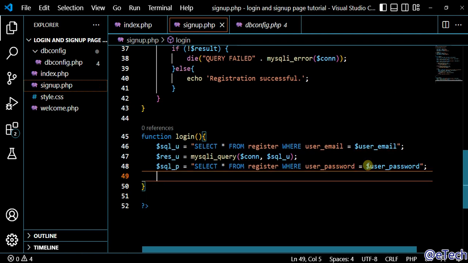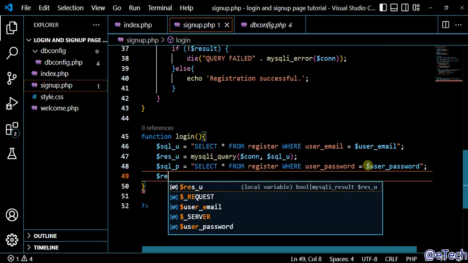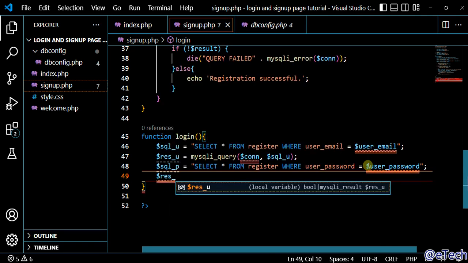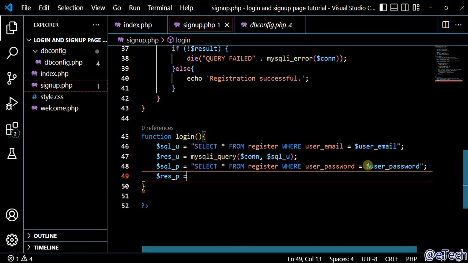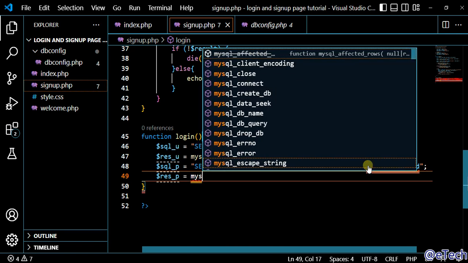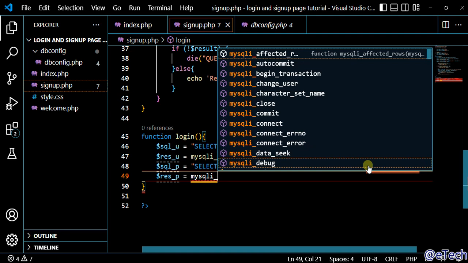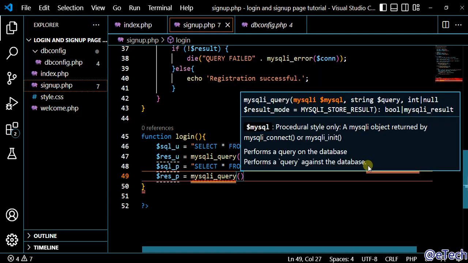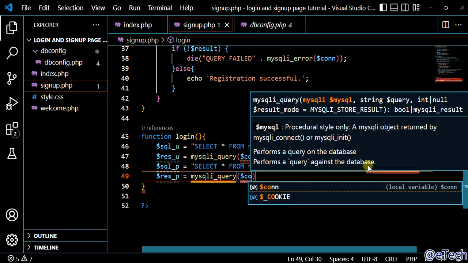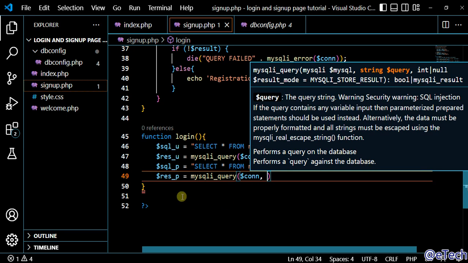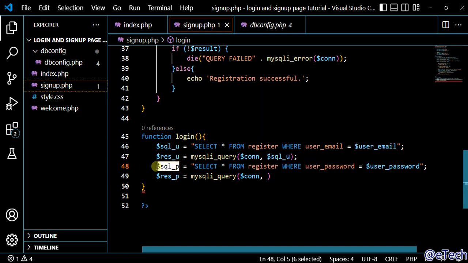So let's create a query for this. Let's say result_pass, that's p, is equal to mysqli_query. So the query is going to have a connection and our query name, which is sql_p.